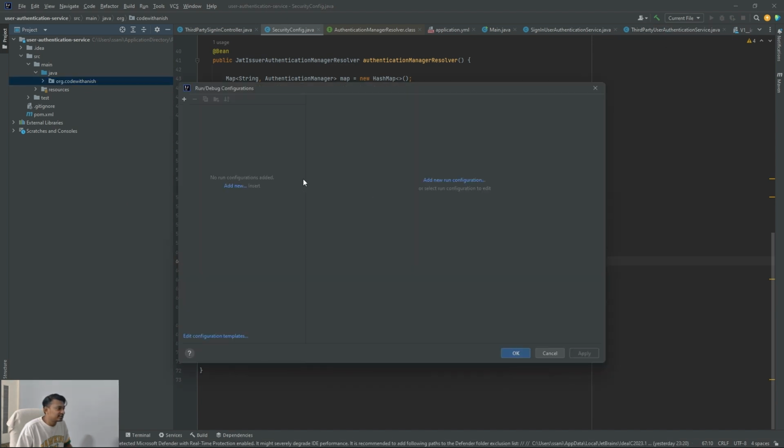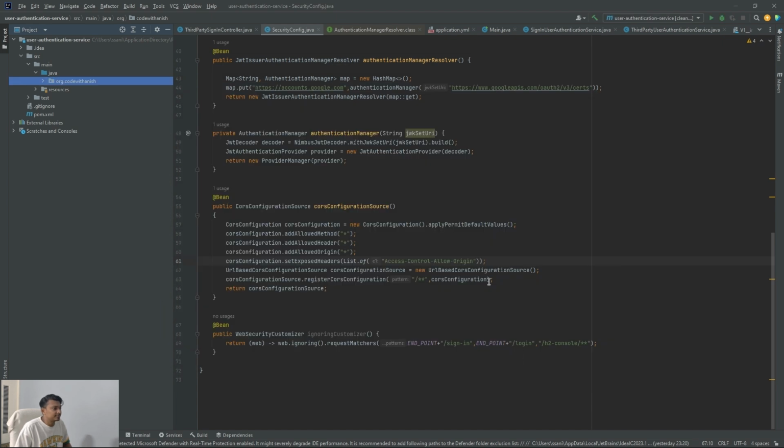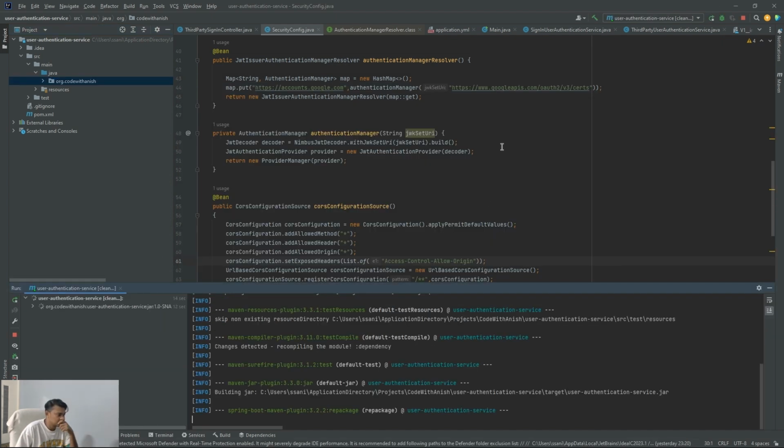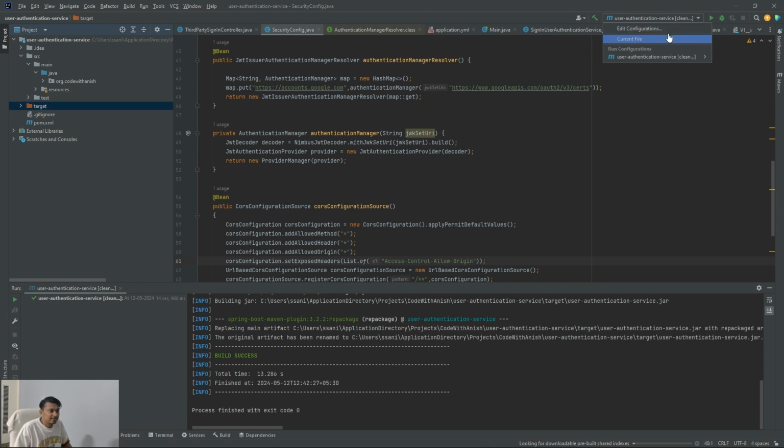Edit configuration, Maven. Here, clean package. Okay, build is successful. Target code is generated and we should see the jar here, user authentication service jar. Now let's try to run the application.